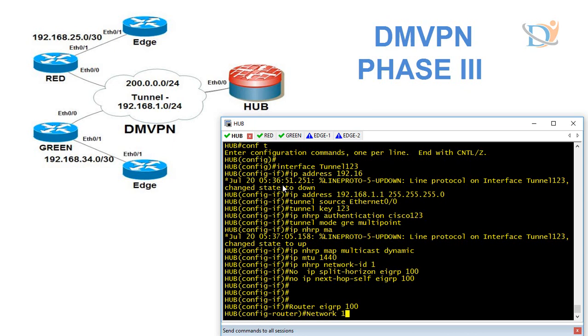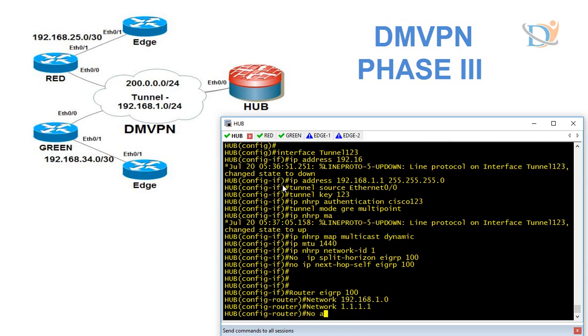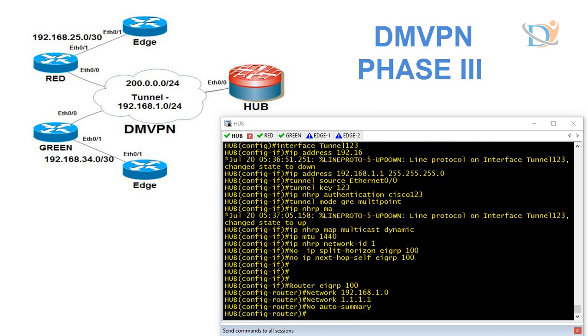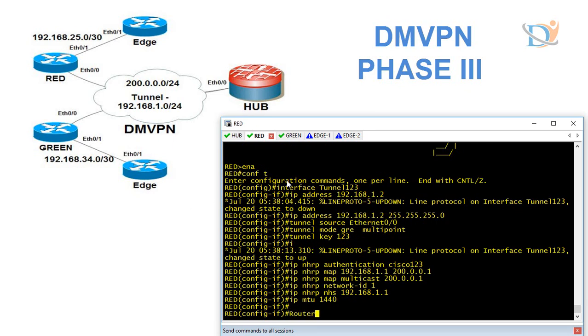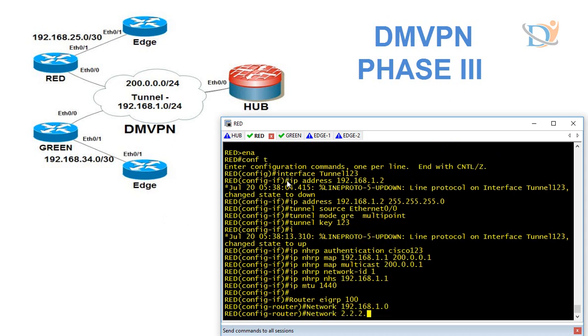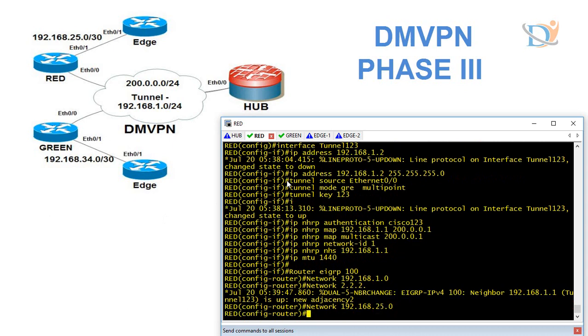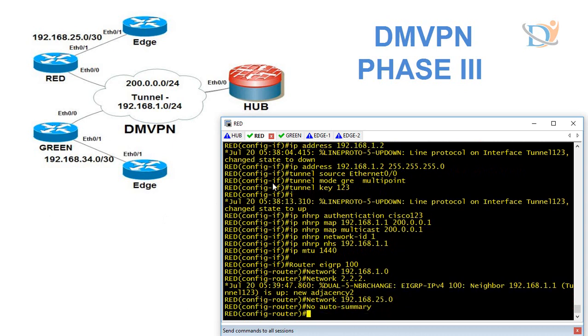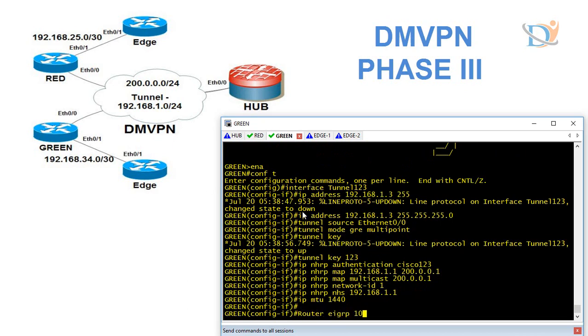Let's configure EIGRP first on the hub. The configuration of EIGRP is simple: router EIGRP 100, network 192.168.1.0, network 1.1.1.1, no auto-summary. That's it. Go to the red router and configure EIGRP: router EIGRP 100, 192.168.1.0, 2.2.2.2, and 25.0 as well. The green router will have the same type of config.